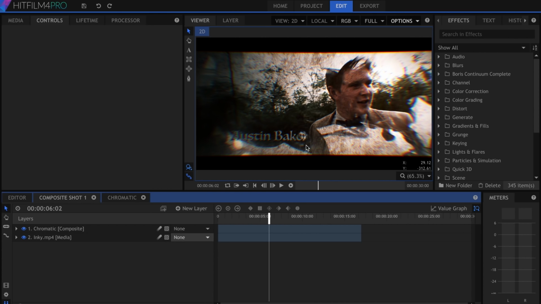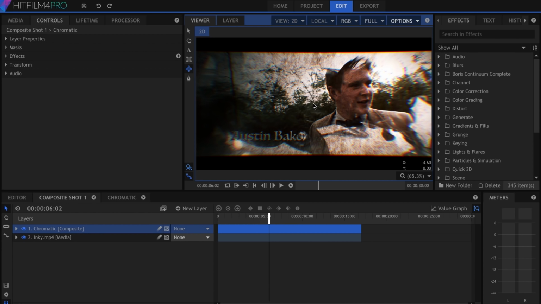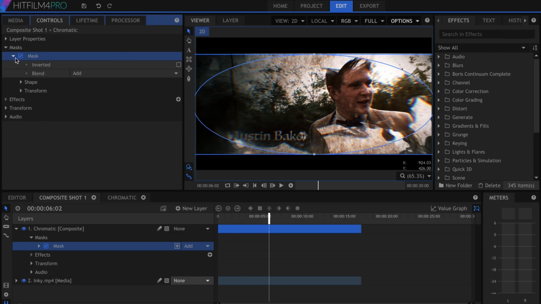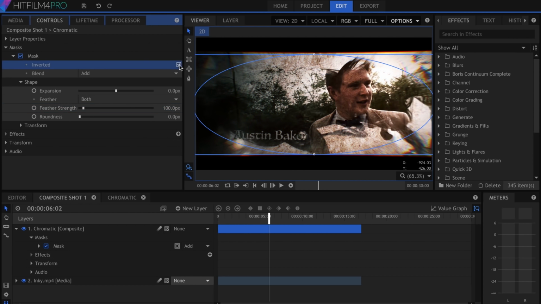Now you don't have to do this step, but chromatic aberration tends to affect the edges of your lens, rather than the whole thing, and too much of it can give your audience a headache. So I'll select the comp and draw an oval mask here. I'll set the feather to around 250 and invert it, so that it's only being shown on the outside. You can change the intensity by lowering the opacity of the layer.